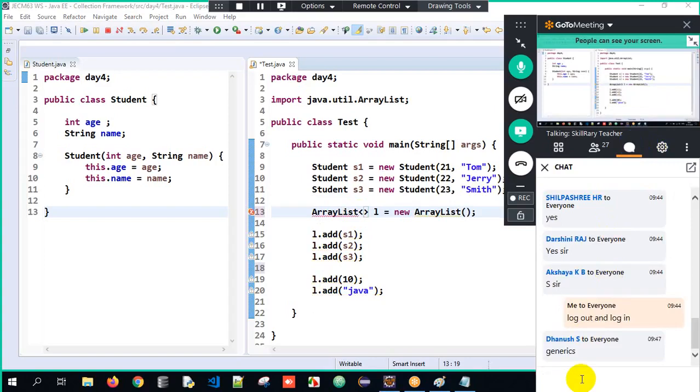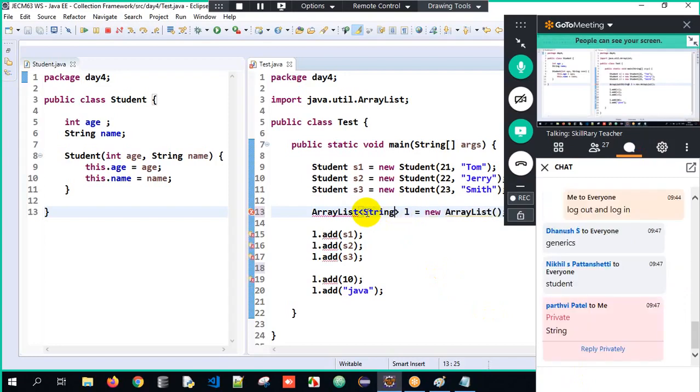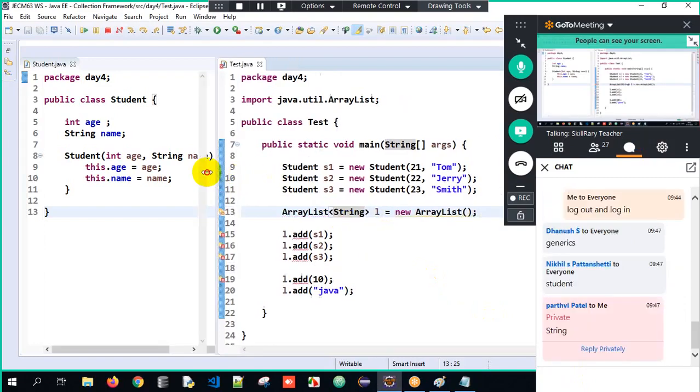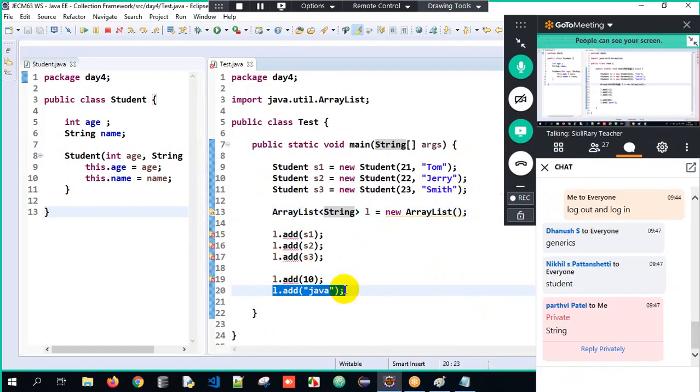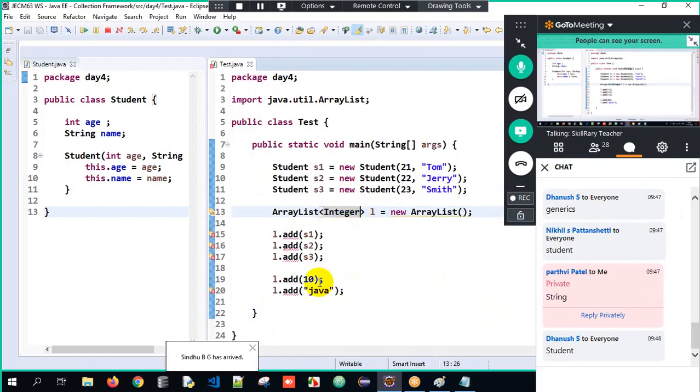Generics is used to specify the element type, the type of data. Now if I want to add only string objects, I will write it as String over here. As soon as I write String here, it simply means that you can add only string objects into the collection. If you want to add integer objects here, you will just write Integer. See, only integer objects can be stored, not the other types.